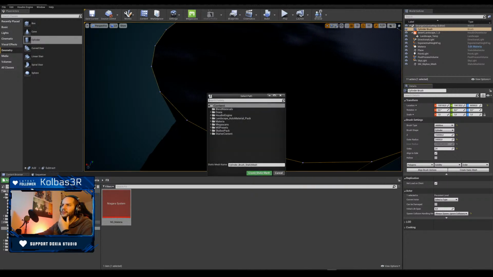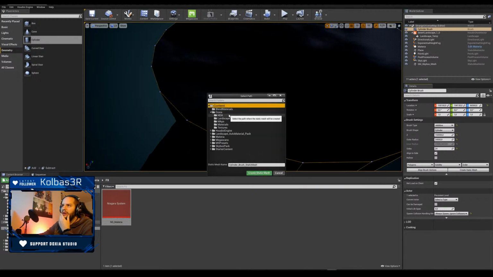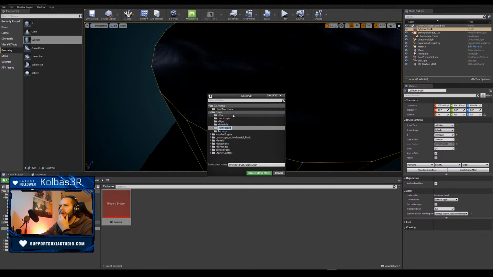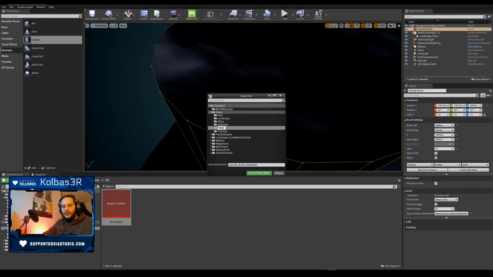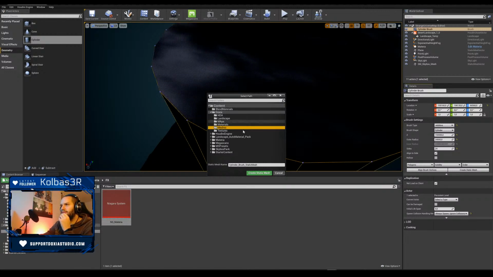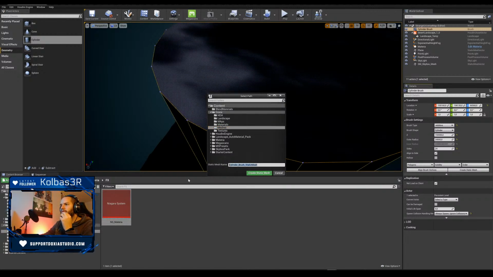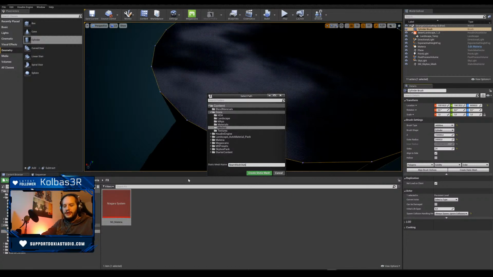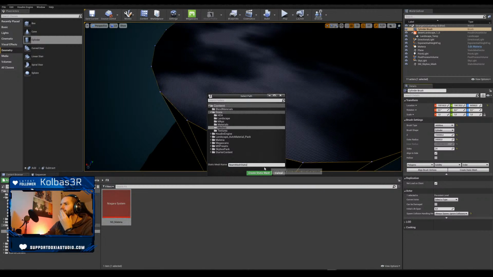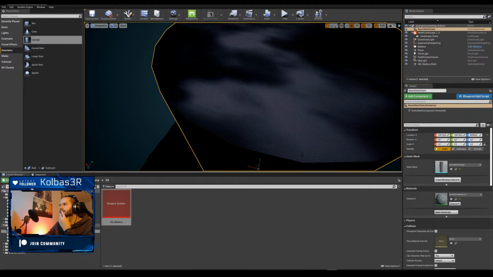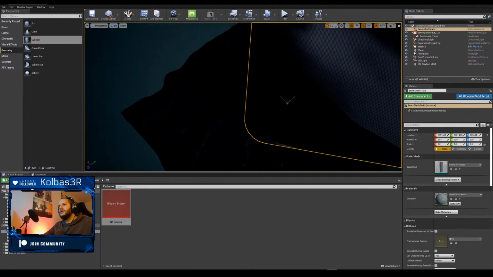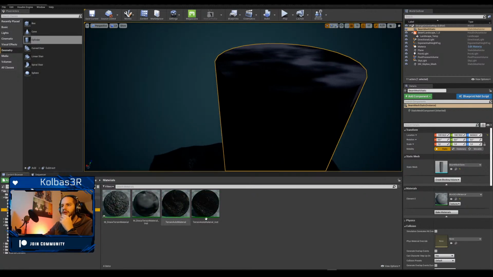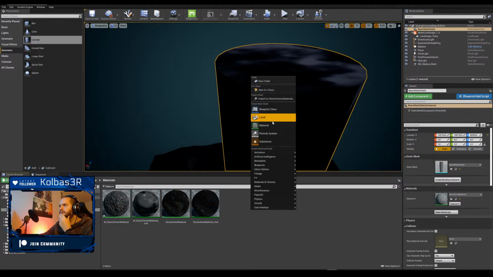Let's create a static mesh here. Create a new folder. Yes. Okay, static mesh. Okay, that looks cool. And let's create our beam material.